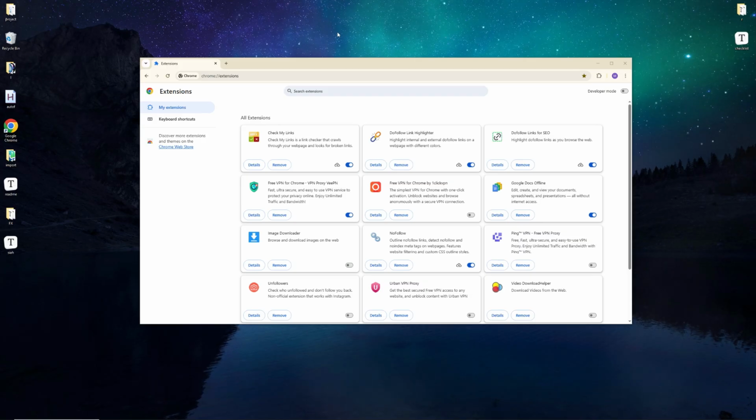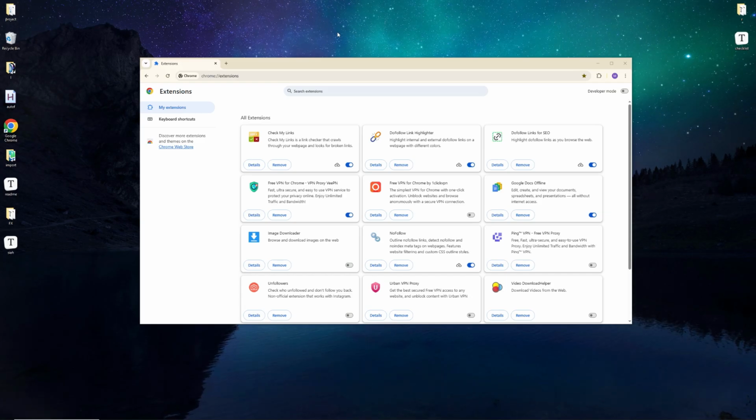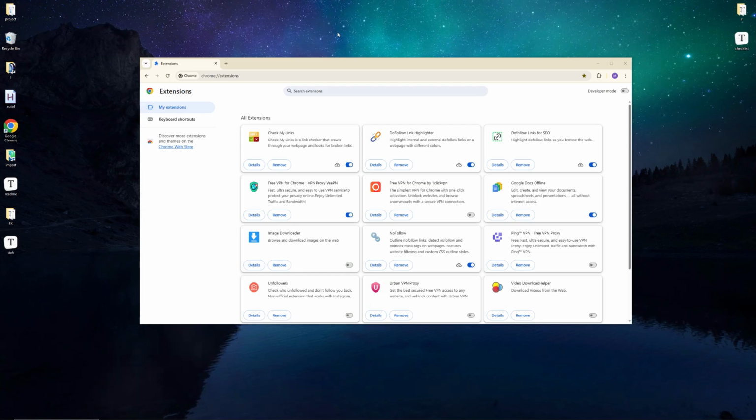For Firefox users, click the menu, which is the 3 lines at the top right, then go to Add-ons and Themes. Click on Extensions and disable them all, then test Twitch again. If this fixes the error, you can enable your extensions one by one to find out which one is causing the problem. Corrupted cache files can block Twitch streams, so let's clear them.